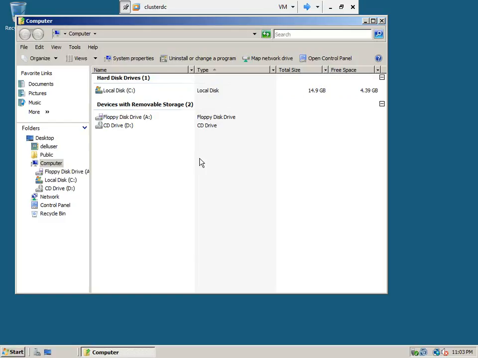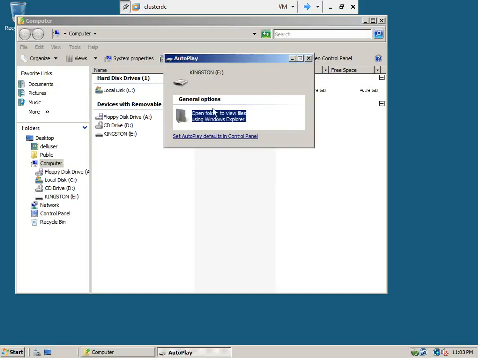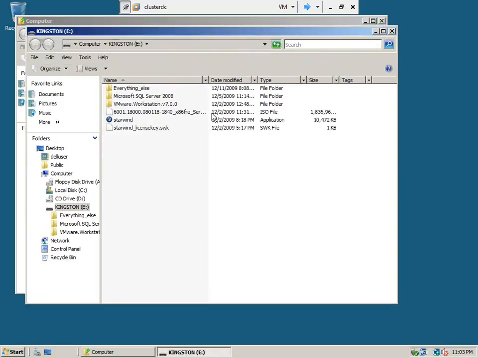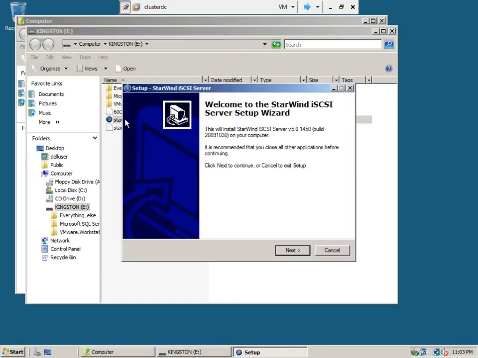I have copied the Starwind software onto my pen drive. Now I will plug the pen drive into my USB. It should appear here, the USB drive. Okay. So I'm going to install the Starwind software.